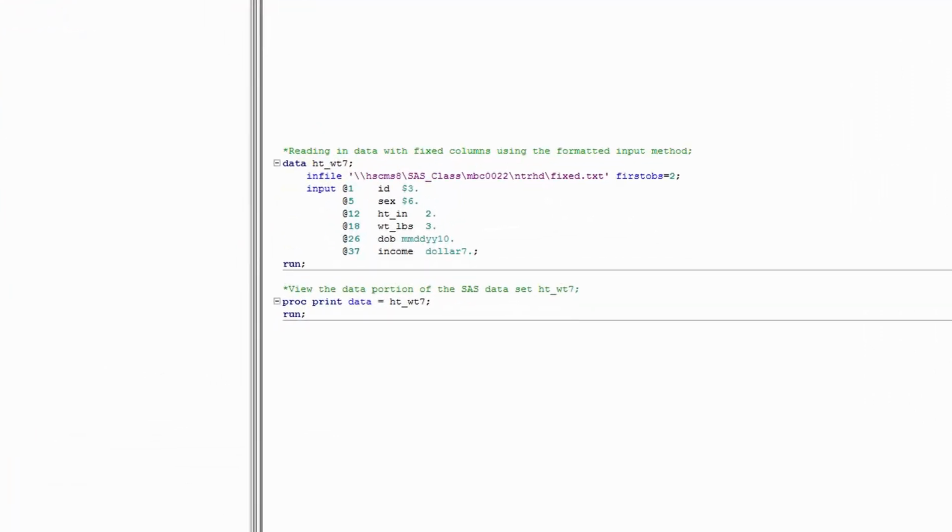Here is an example of SAS code that uses a method called formatted input. The @ signs are called column pointers. They tell SAS which column the values for each variable start in. Following the variable names are SAS informats. These are pre-written instructions telling SAS how to treat the values of that variable. For example, you already know that the $ tells SAS to consider that variable to be a character variable. You may have already guessed that the number part of the informat tells SAS how many columns that variable occupies.